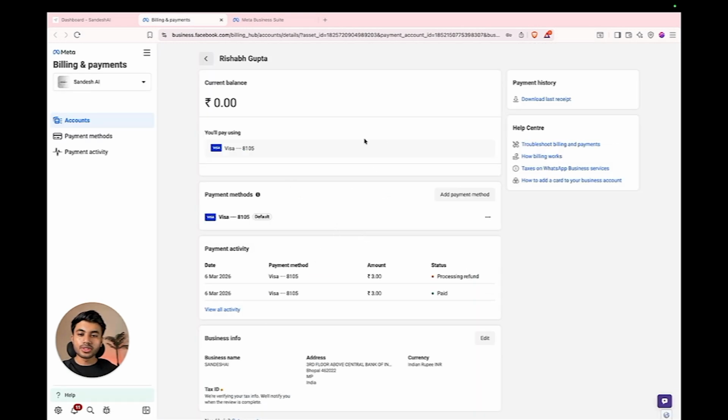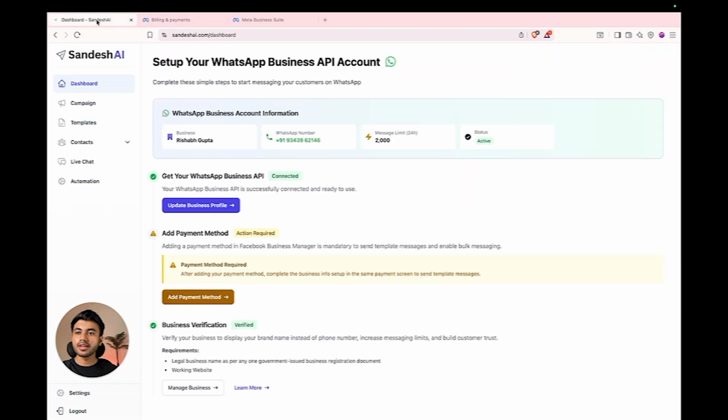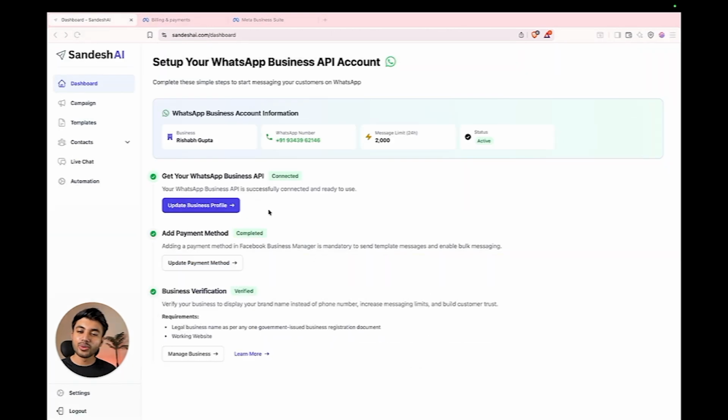This is how it looks after successfully adding a payment method and the business info. Now move back to the SandeshAI and click on the refresh button here. This is how it looks when you have successfully completed all the three steps. Now our WhatsApp business API is successfully connected and ready to use.